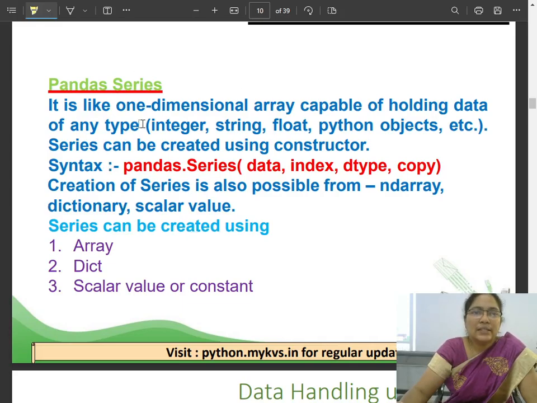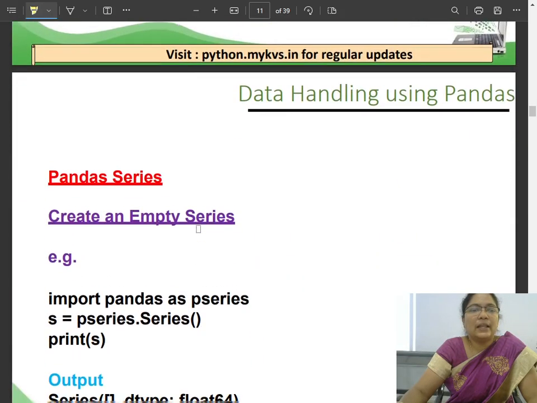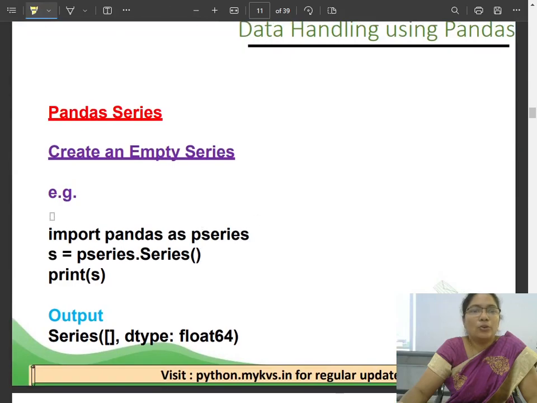So what is a series? As we discussed already, it is a one-dimensional array capable of holding homogeneous data, of the same type: integer or string type, or all elements of floating point type, all elements Python objects, etc. Now let us create an empty series. How to create? First and foremost, what is the library needed? We have to import pandas as pseries, suppose.